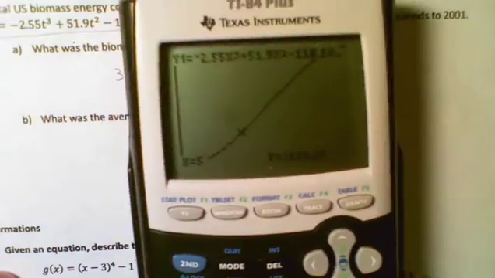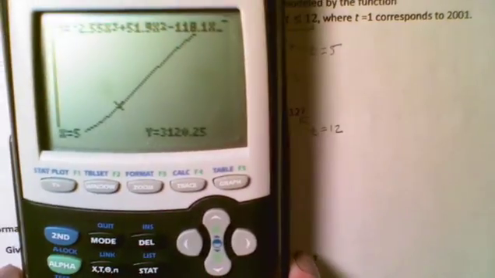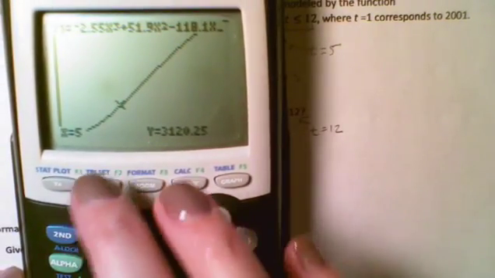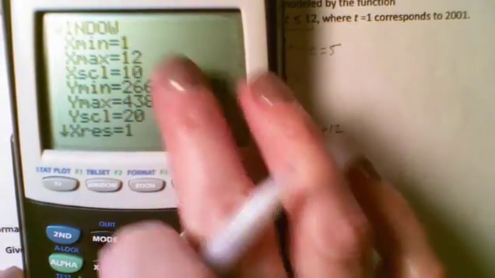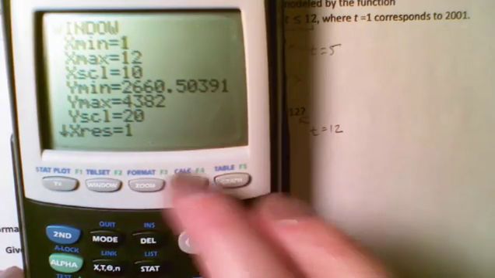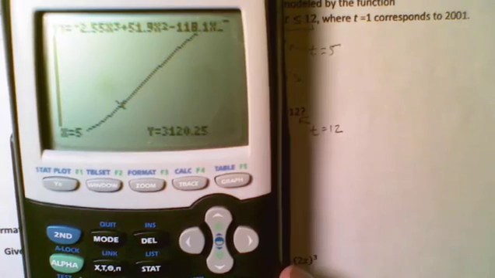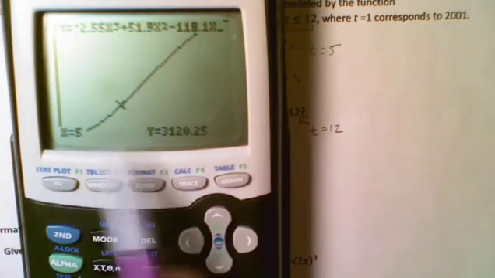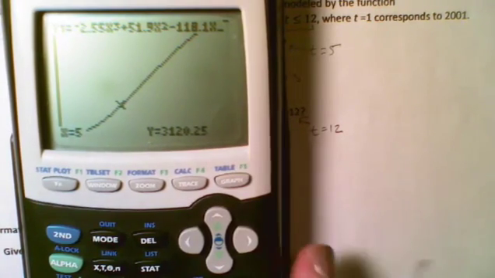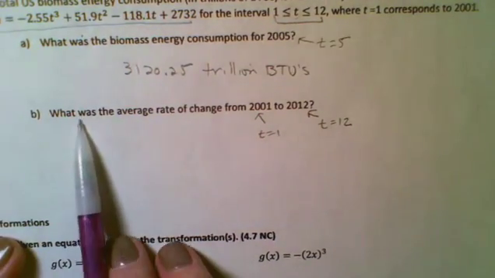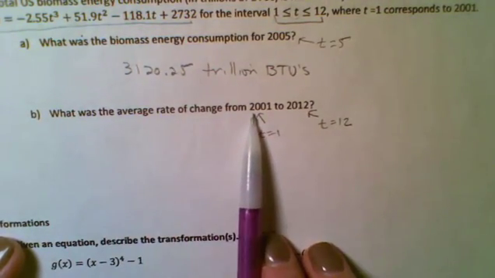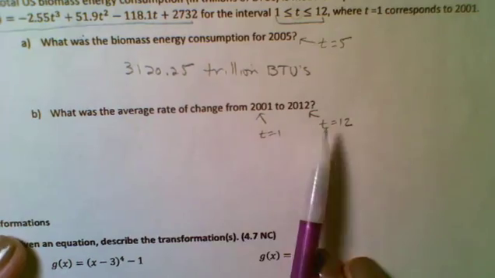So all I did, after I typed the equation into my calculator, is set my window. Remember, we went to x and set our x's correctly, then zoom 0. Then I went to second calc and chose value. You can type in any value you want within that domain of 1 to 12. This says, what was the average rate of change from t equals 1 to 12?